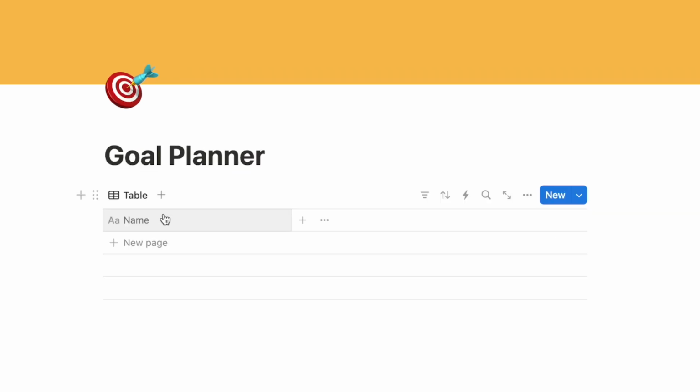Now in the first column here, this is where we're going to add the name of the goal. So I'm just going to add in a couple of examples. For example, you might want to save $10,000. So that can be our first one, and I'll just add a couple more.